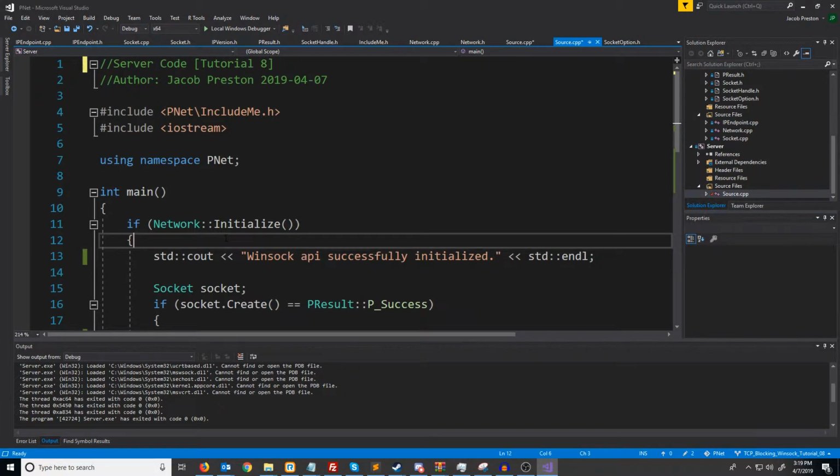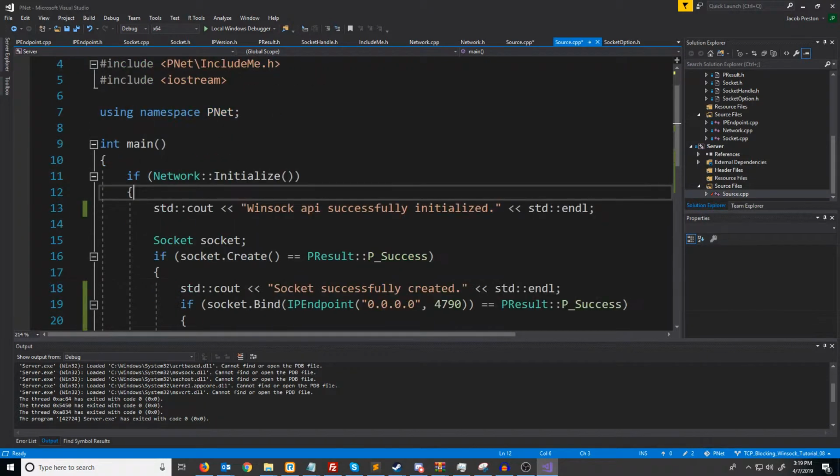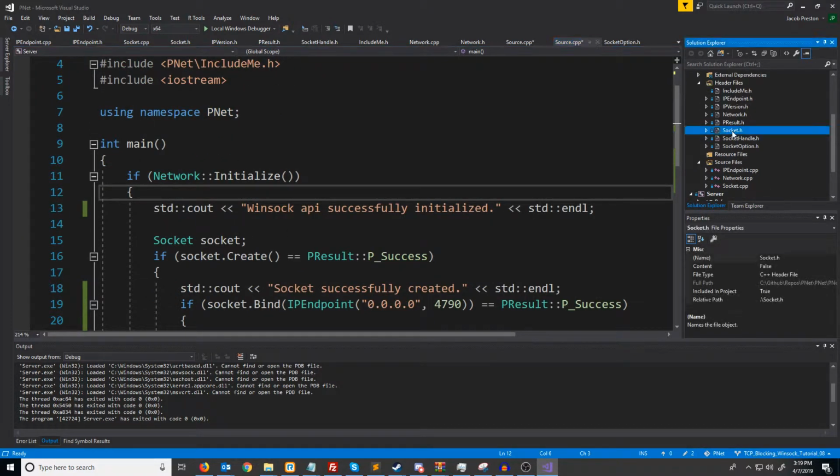In this video, we will learn how to listen on a socket. When we listen on a socket, we place it in a state where it can accept incoming connections. Let's go to our socket header.